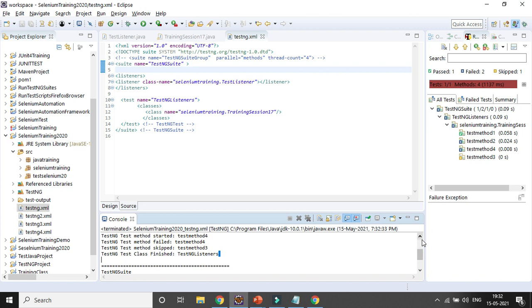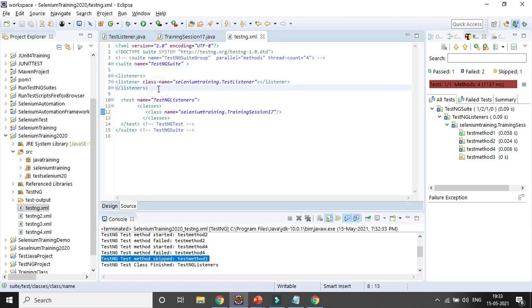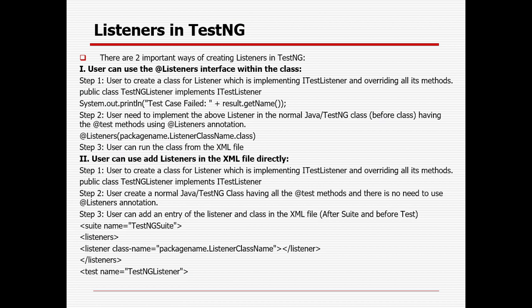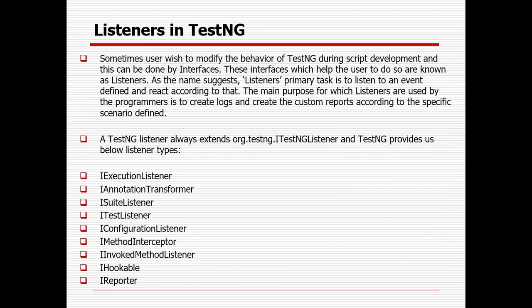And for each test method, whatever is passing or failing, it will show started and passed, or started and failed. And whatever is skipped, it will not be started, only skipped. So those are the two different ways through which we can use the listener class, right?